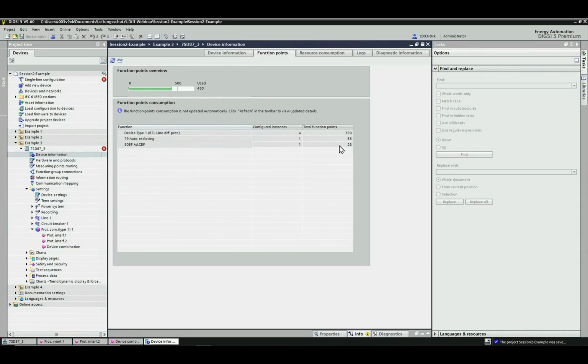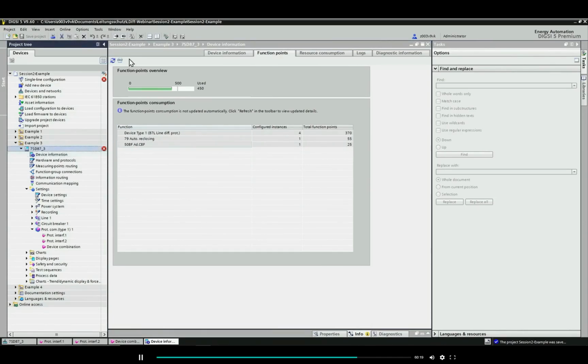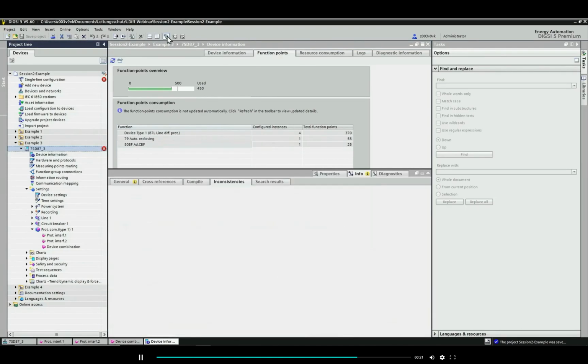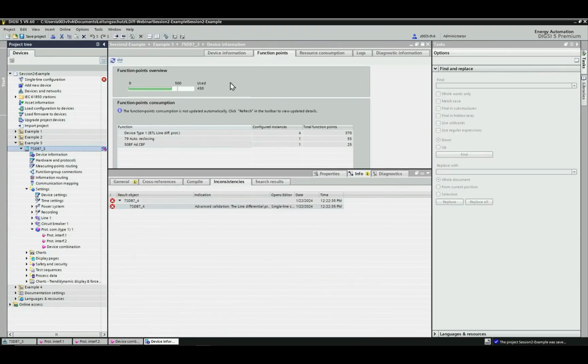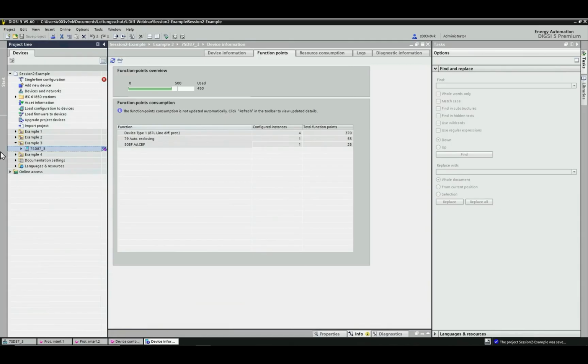And yeah, so here you can always check how many function points you need. And then you can do a last consistency check, and it looks good. So we are now finished with our third example. Now I'm happy to hand over back to Philip, and he will give you a presentation about our line differential protection over IP.